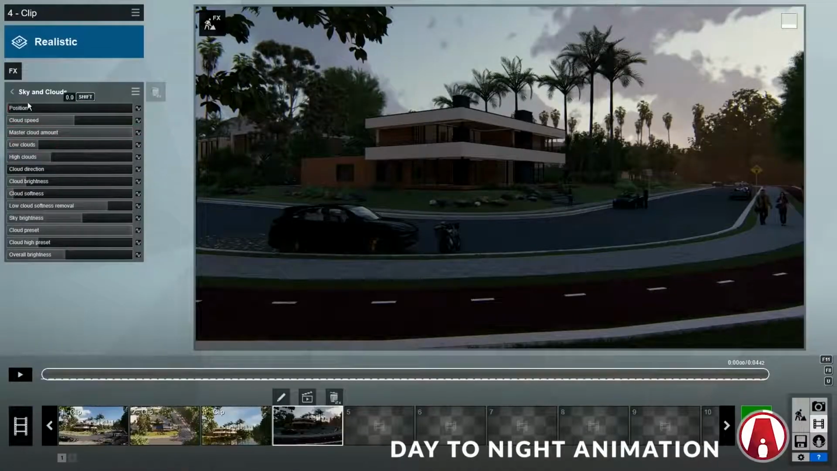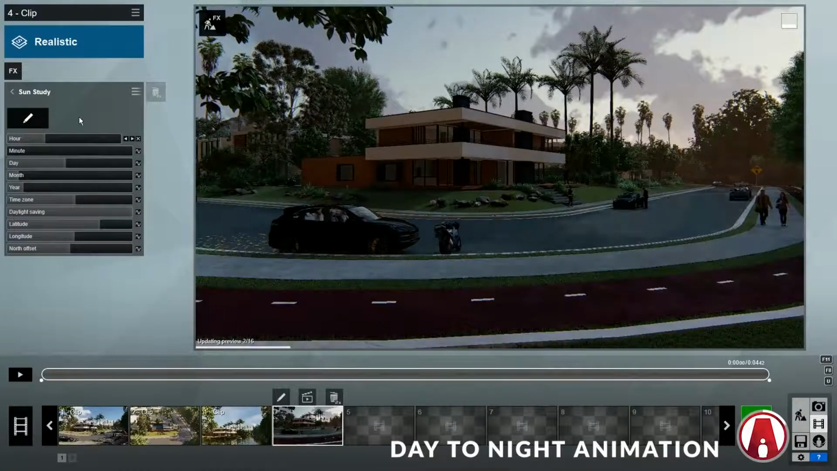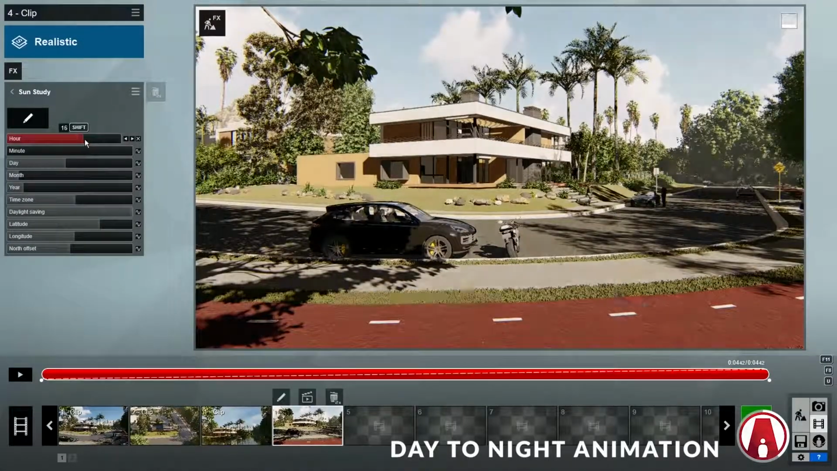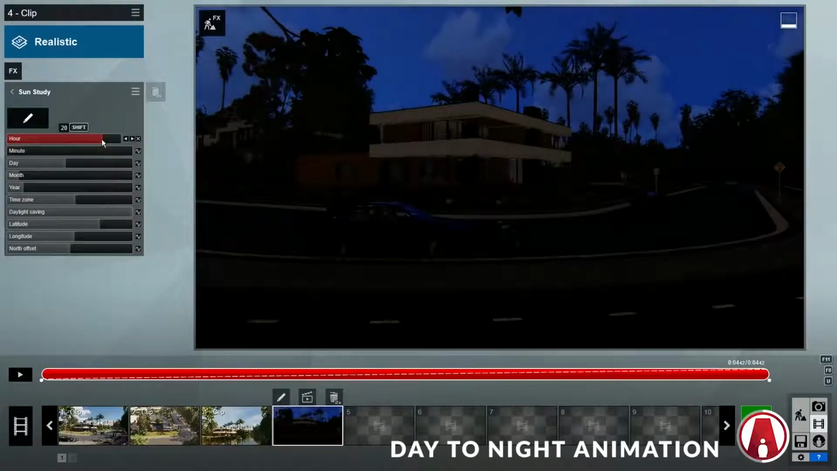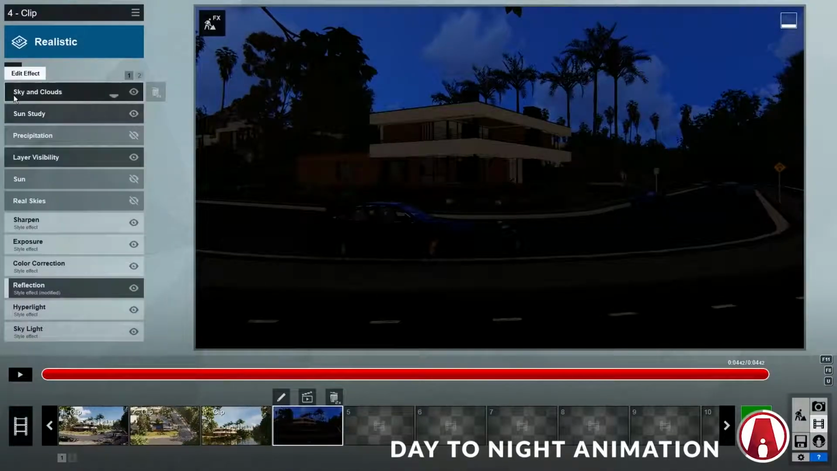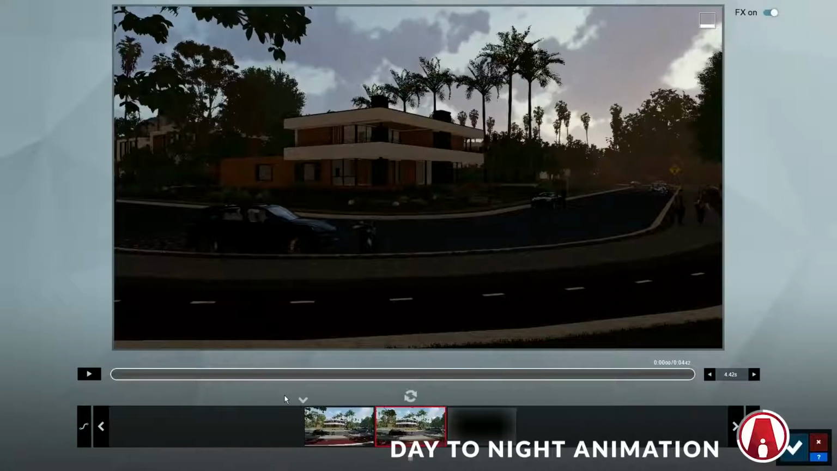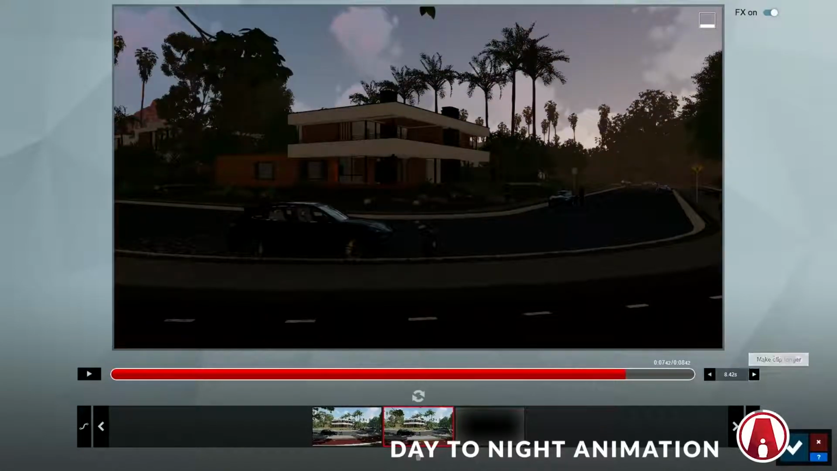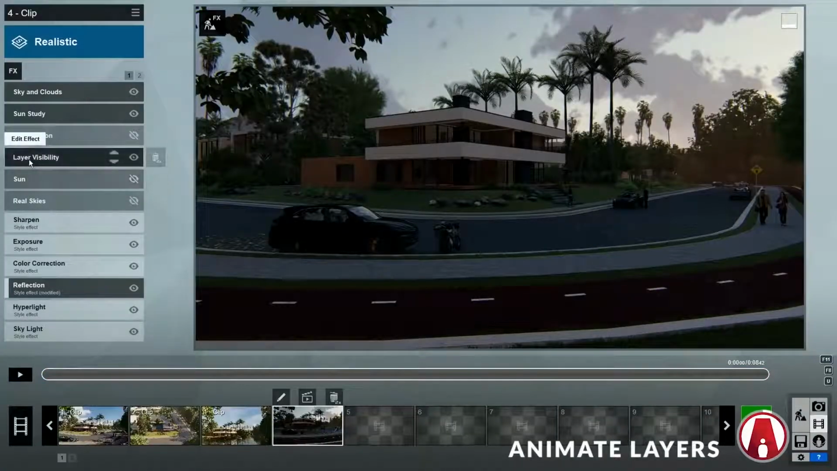Before we add another effect, let's go back to the sun study effect. Click this arrow to move to the second keyframe and change the hour to around 8 PM, so we have a day to night animation. I also want to make the clip longer, so I can click this pencil icon and increase the duration of the clip.